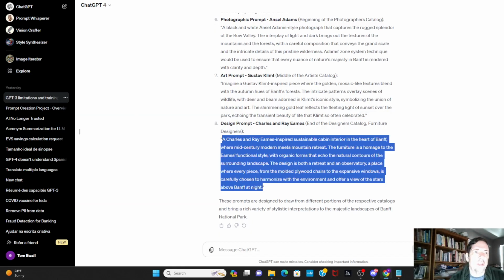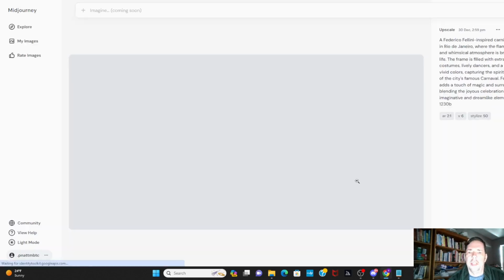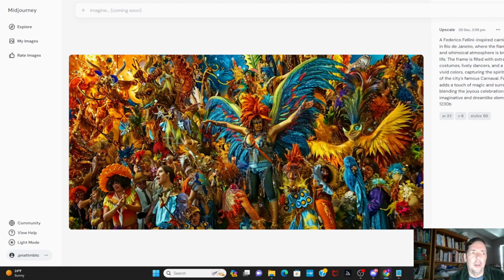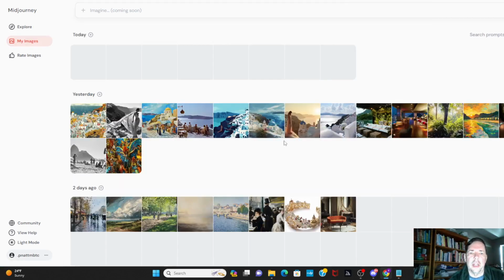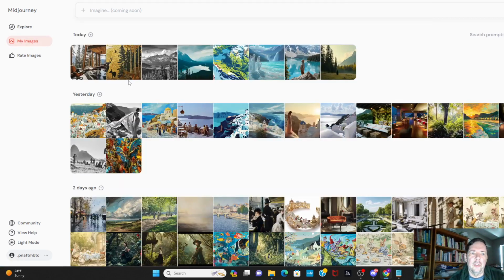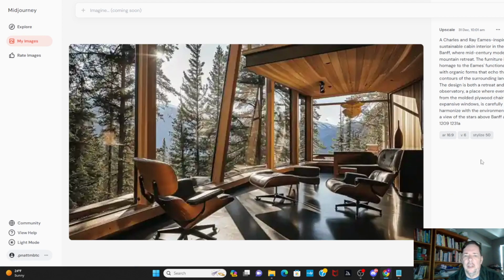I thought it might be interesting to show how to use ChatGPT to make a blog post using a script that I've been discussing. It's a script that's based on using catalogs for different types of images. The images are cinematographic, photographic, designer, and art.